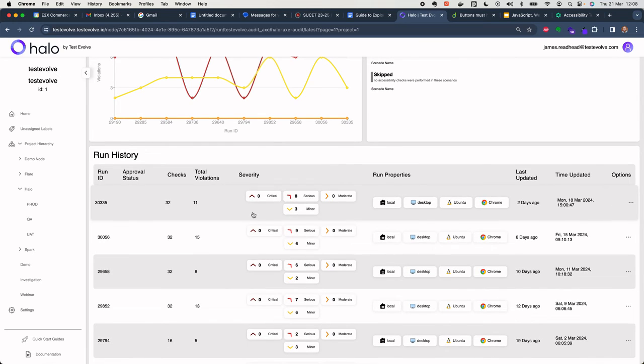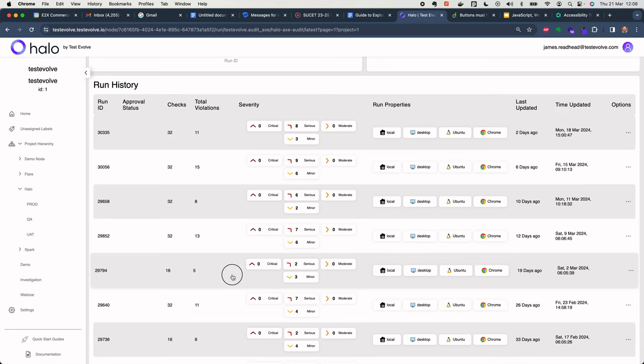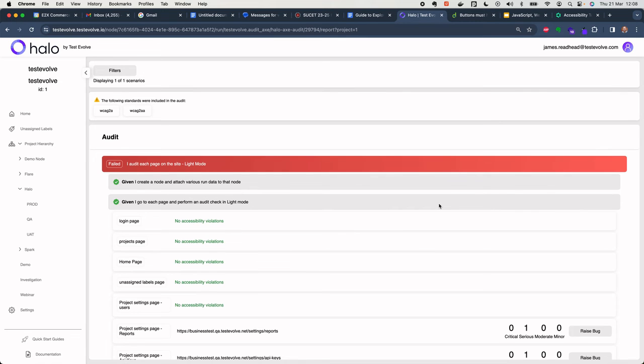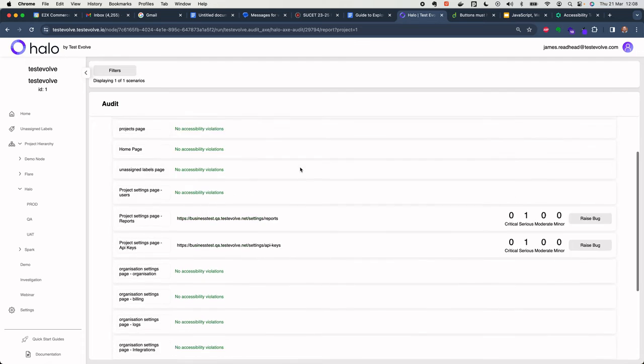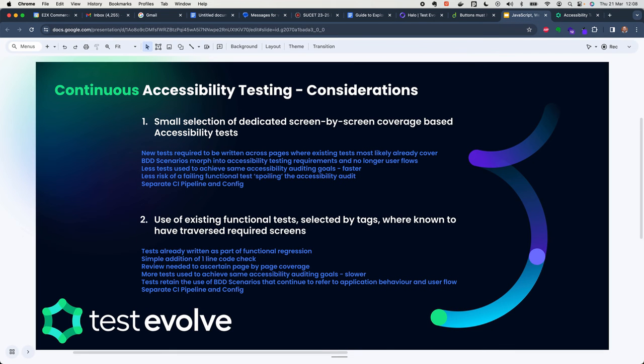And of course, you have all of this run history down here in Halo as well. So, for any given run, you can go back in and get the specific checks or the violations for that particular run. So having this historical view is nice and powerful. Okay. So when we then come to start talking about how we run this from a continuous testing point of view, I said earlier there were two schools of thought.